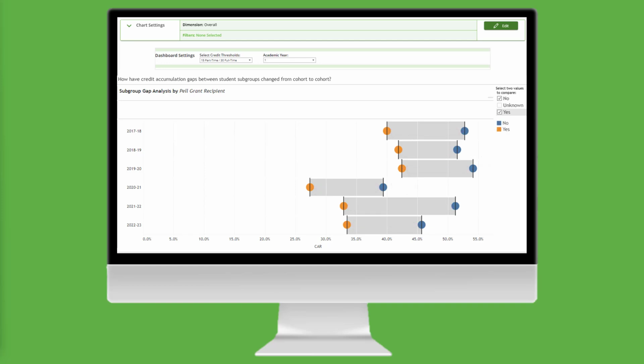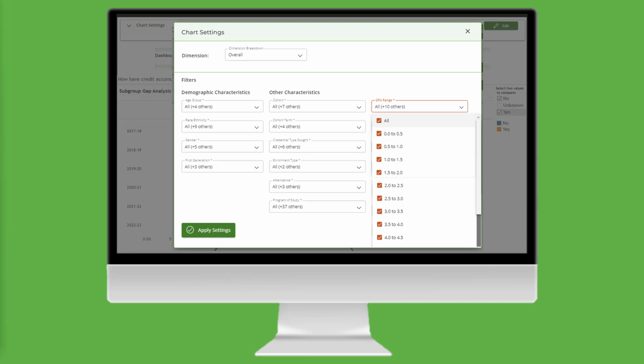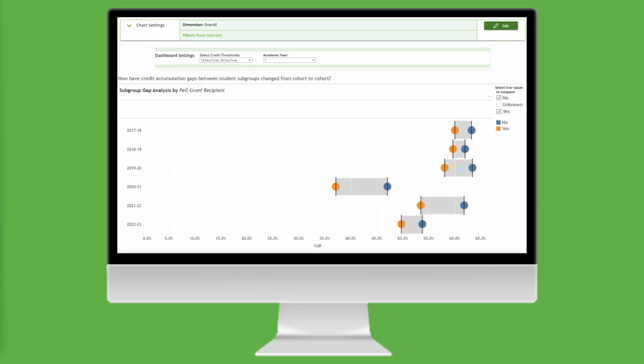How will those gaps change if we filter our data to high academically achieving students? To add a filter, click on Edit, which opens chart settings. Click GPA Range and deselect all. Then click on 3.0 to 3.5, 3.5 to 4.0, and 4.0 to 4.5. Then click Apply Settings. Now the students represented in this dashboard are high-achieving students.